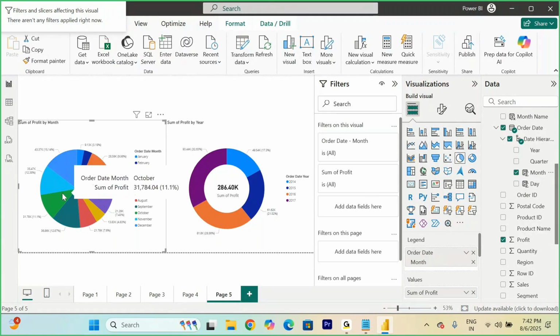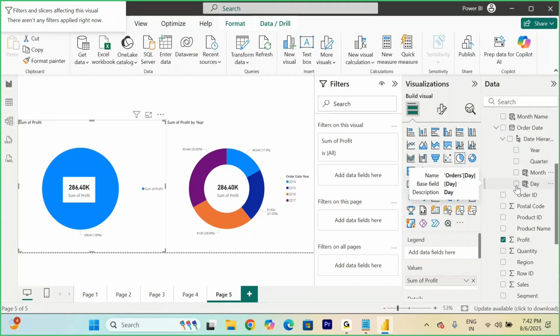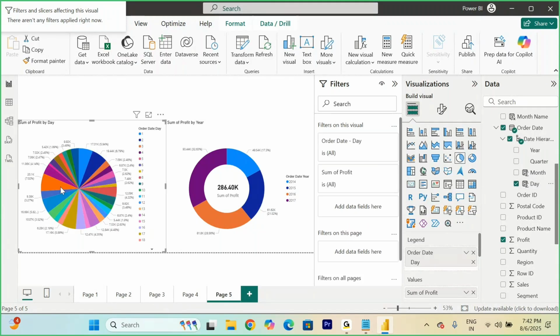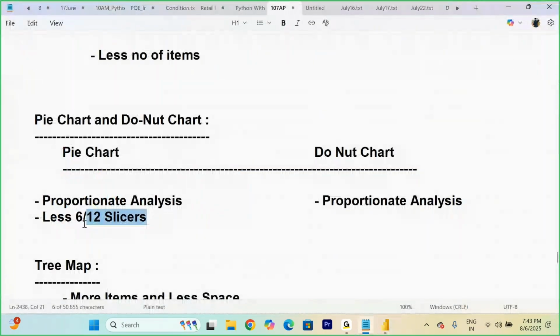Is it somewhat good to understand? Not that good. If I take the day, observe here. Are you able to understand this one? No. It looks like a rangoli. The client can't understand what analysis you are providing. Even if it is giving you the right, accurate result, the percentage, everything, we can't advise it if you have a large number of items. So that's why fewer than 6 items or max 12 items is fine, for the pie chart and the donut chart as well.